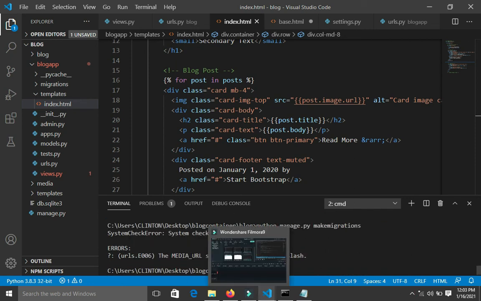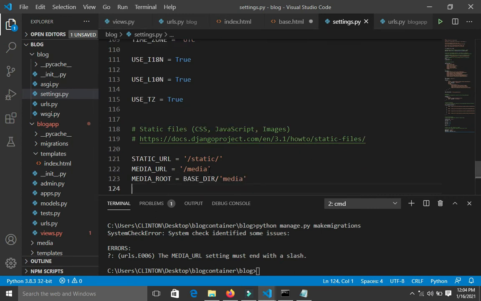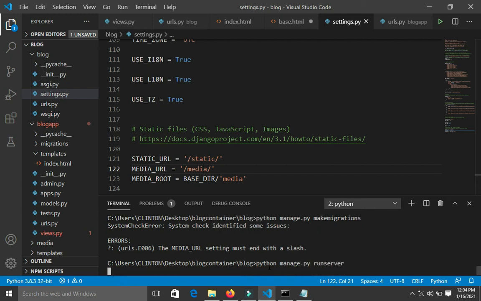Okay, so it says the media URL settings should end with a slash. So go on to our settings.py. There's an error somewhere. Okay, it should end with a slash. Okay, that's correct. So python manage.py makemigrations. Sorry, wrong command rather. python manage.py runserver. So it's coming up. Okay, that's nice.